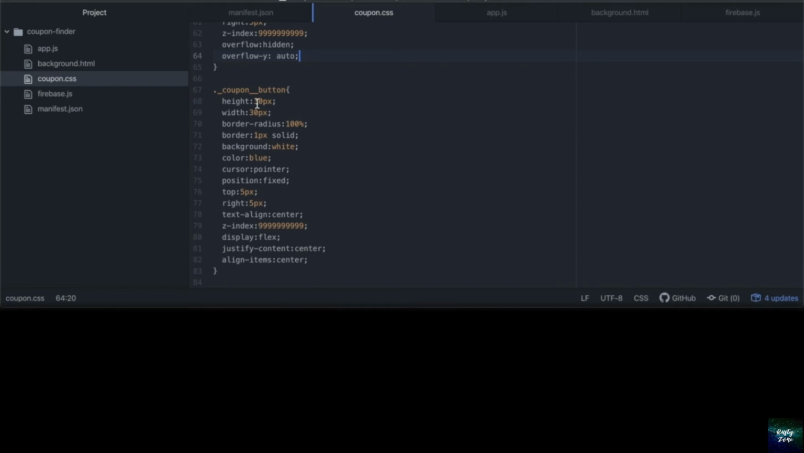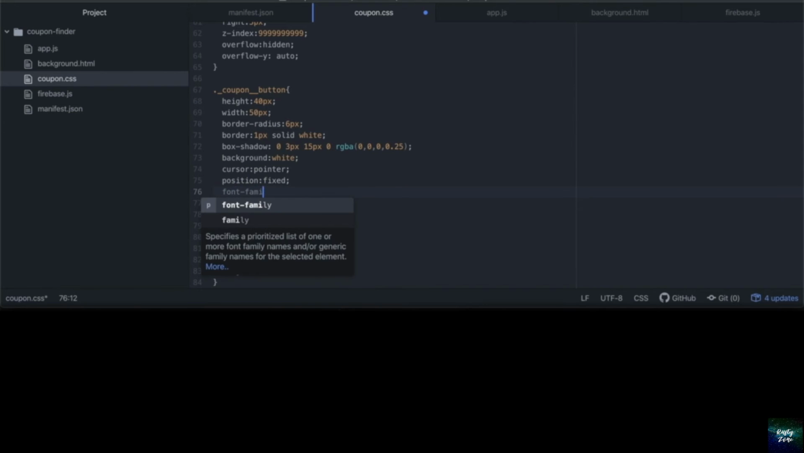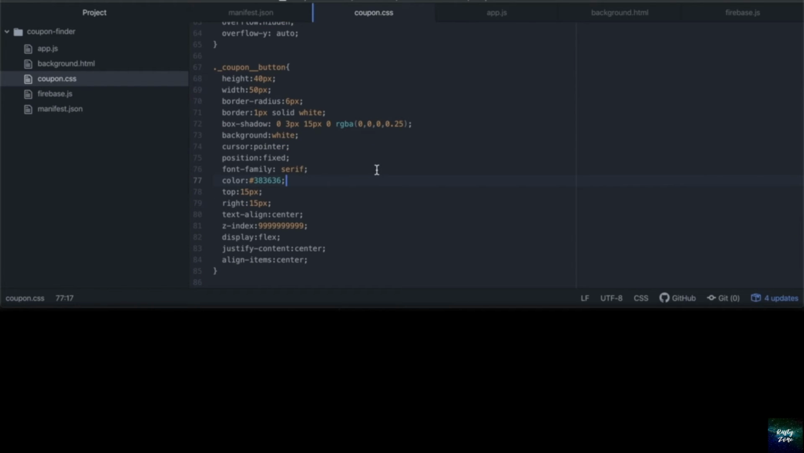So we'll adjust the size here. We'll change the height to 40 pixels, set the width as 50, and then we'll change the border radius just to be 6 pixels. So we've got more of a sort of rectangle than this circle. We'll use our same box shadow again. And again, with the color, we'll remove this and we'll make our border color white. We'll set a font family of serif, and we'll adjust the distance we are from the top and right hand side of the screen just to 15 to give it a little bit more room to breathe. And then we're going to set a font color. So let's just save this now and have a look at what we have so far.